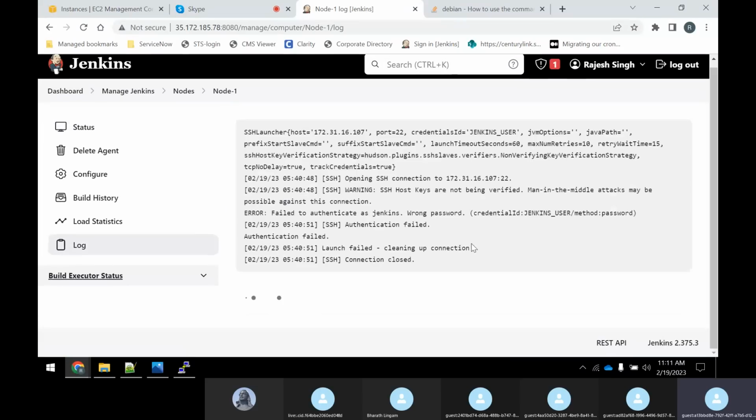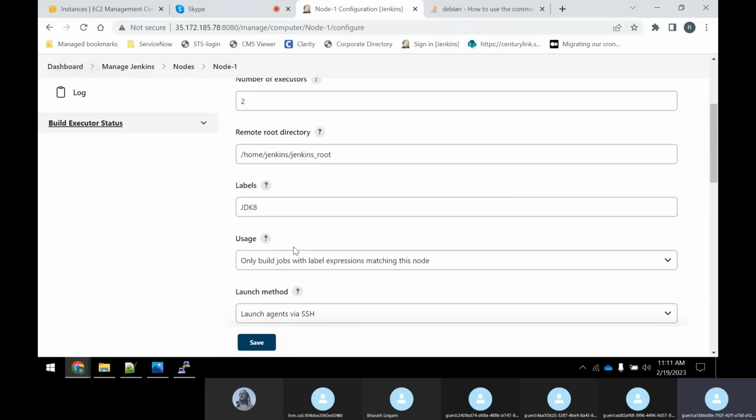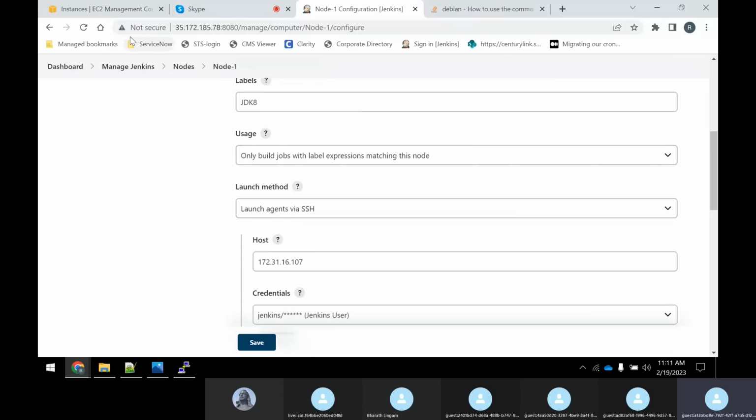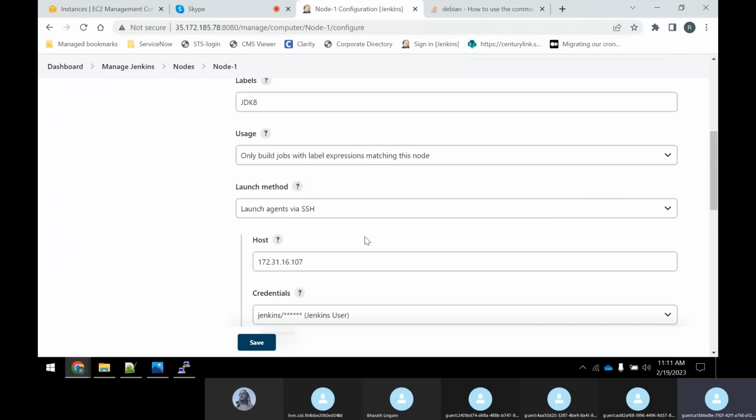Go to the logs, complete log, and port number 22 something. Okay, go to the configuration. Node 1, JDK8 launch. What is the IP address of node 1? 107. Correct, this is 107. It's a private IP, so I'm just verifying it here.